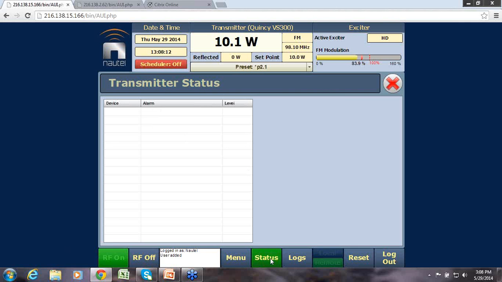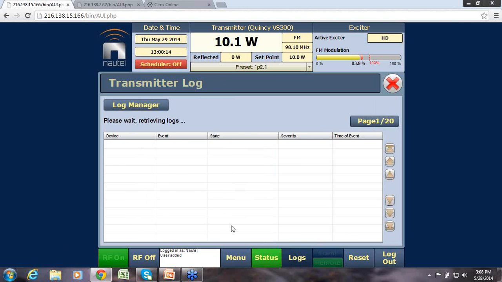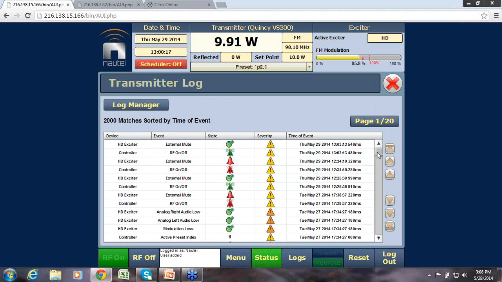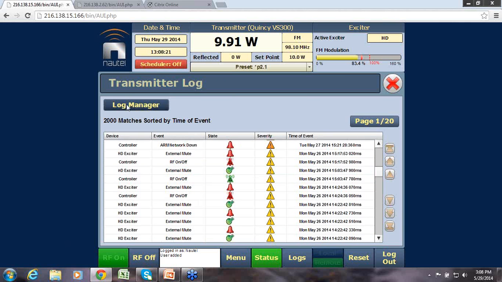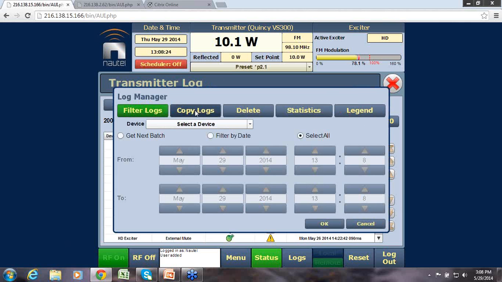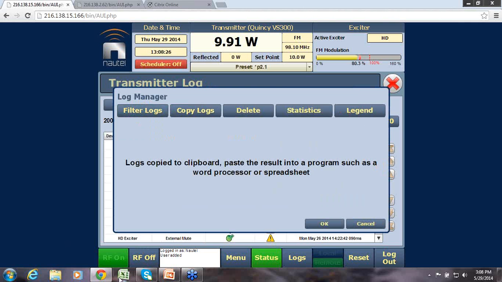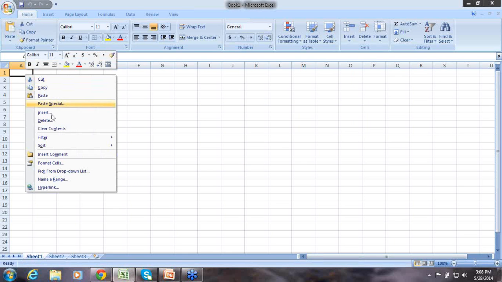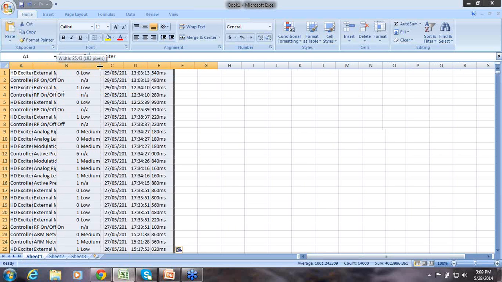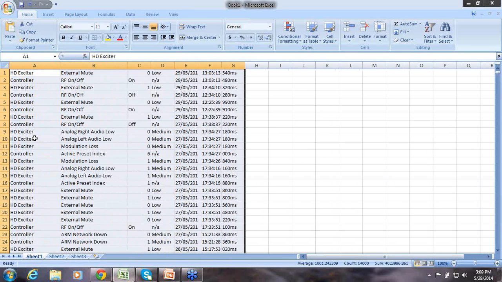Right now there are no alarms, but if we go into the logs, we can see the history of alarms. So what's happened, what action has been taken, and the log manager will allow you to copy those logs and keep them for a later date, or send them to someone else. Say you had a contract engineer, or you wanted to send your logs to Nautel if you called in with an issue. This can be a really great troubleshooting tool. So there you can see, paste it into an Excel sheet.